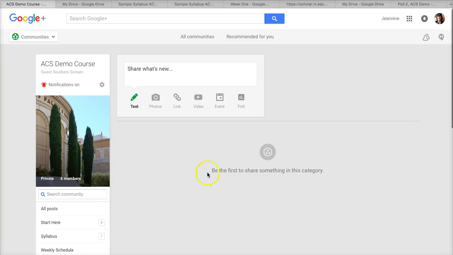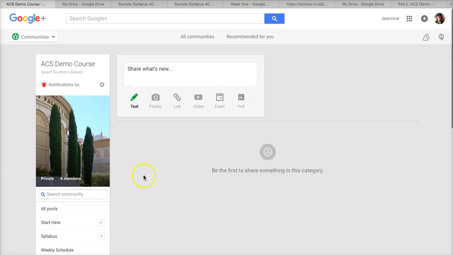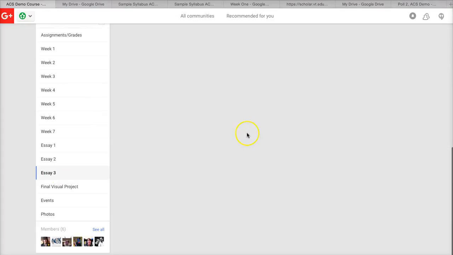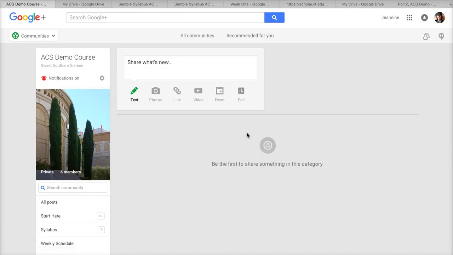I also will sometimes list specific assignments, and these categories serve as repositories for student work. So when I click on Essay 3, there I will see all 25 links to all 25 student essays posted. And when I do my grading, I just click on those Google Docs, go in and leave comments, and then my grading is complete.